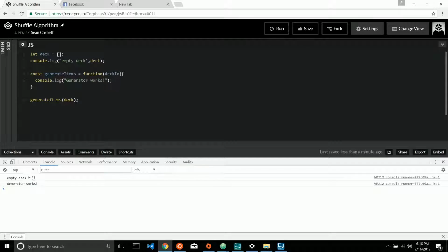All right, so I've got my outer deck here. Here's what I'm going to do. When I personally want to set this up, I'm actually going to add another argument called size. To me, this is going to dictate the number of elements I need to generate.